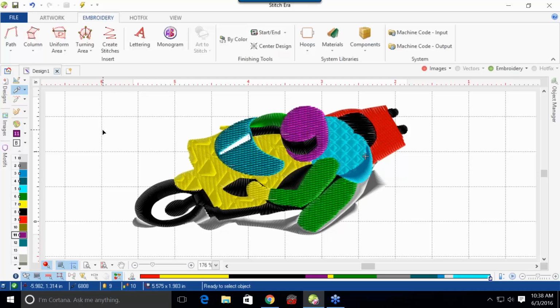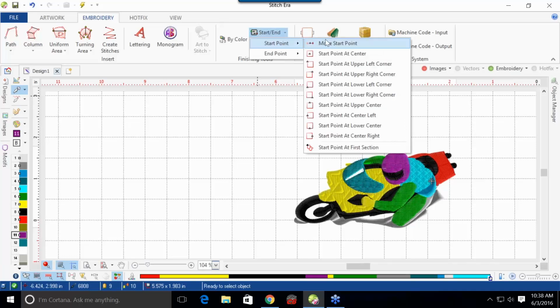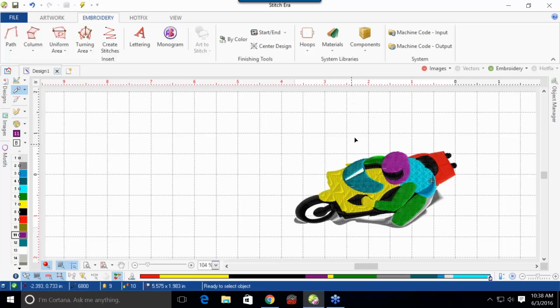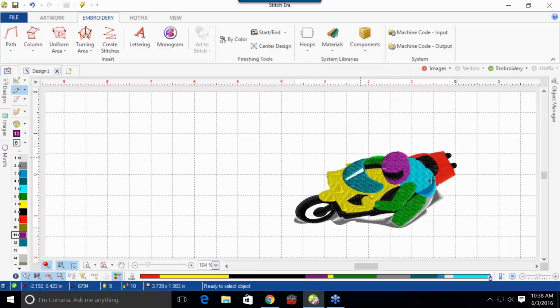Basically, when you're done with the design, you can see where our design is sitting. The 0 on the left side comes across and matches with the 0 all the way over here. Where those 2 zeros meet is what the machine sees as the center of the design. So the last thing you want to do before you save your design is, in the embroidery tab, in the middle where it says Start End, select this, choose Start Point, come down, and do a Start Point at First Section. You see the grid changed. Come back to Start End, choose End Point, and you want to End Point at Last Section.